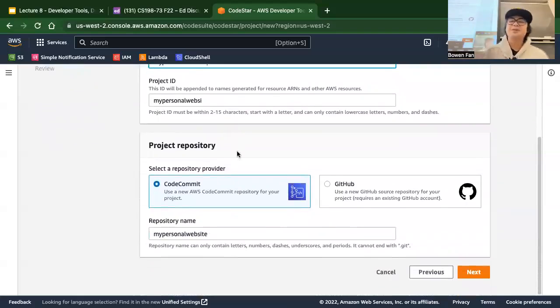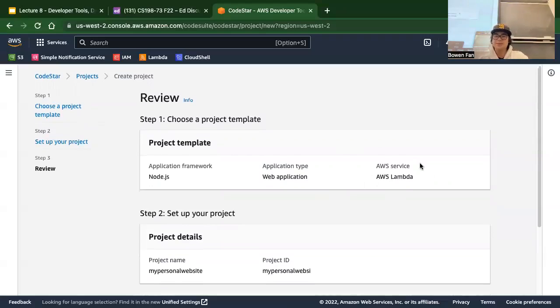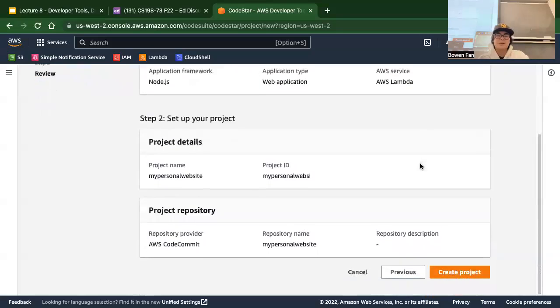Remember CodeCommit, right? You can use CodeCommit to store all your repository information, or you can use GitHub. But let's say I want to use CodeCommit, and I call my repository my personal website. You have the application template. The framework is Node.js. You want to create a web app. The default service they use to handle a lot of the processes is AWS Lambda. Let's set up my project and create it.